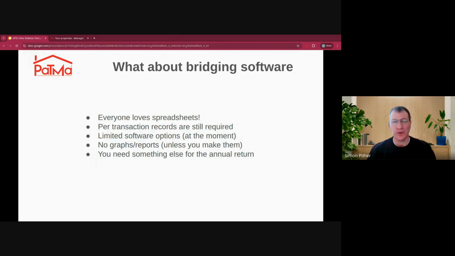A little bit more on the bridging side of things. Some of these points I've already covered, but I wanted to specifically mention that bridging software is only for the quarterly submissions, and generally speaking, doesn't cover the annual submission at the end of the year. And that means you will still need another bit of software to help you with that.